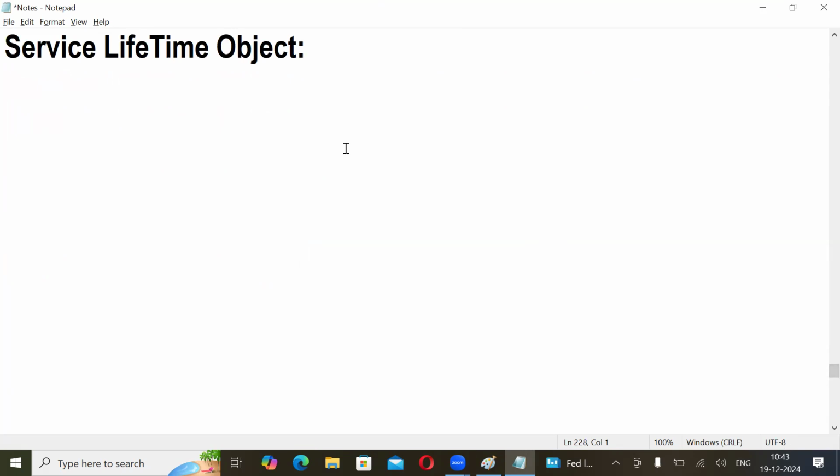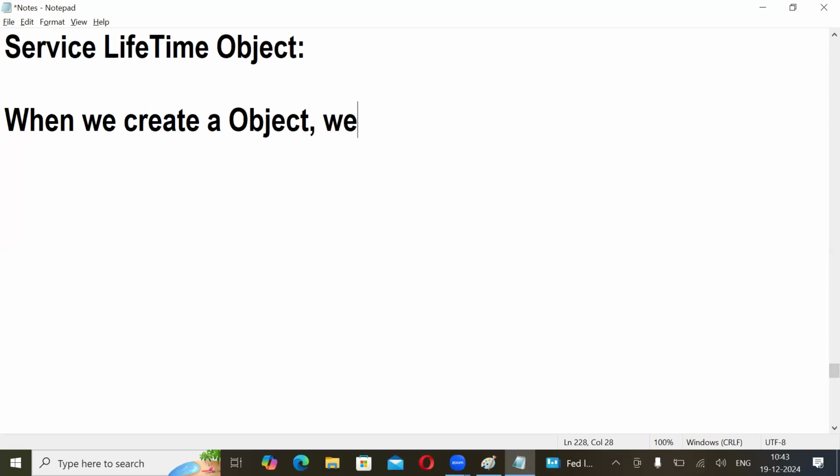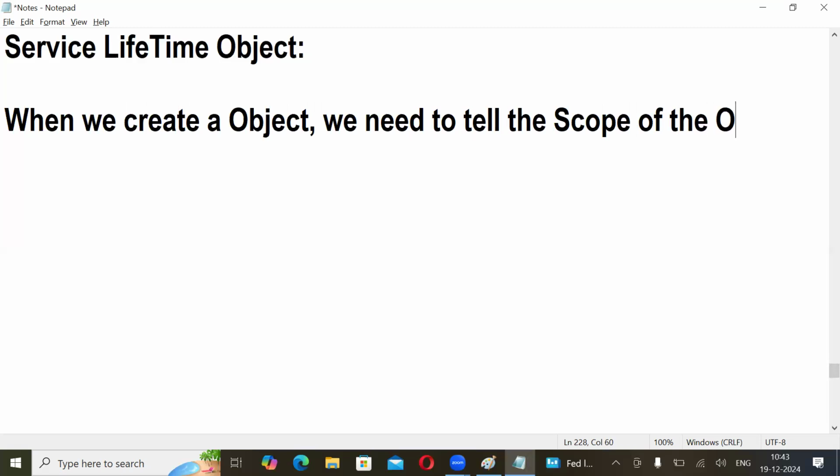Service lifetime object. See, when we create an object, we need to tell the scope of the object in the middleware. Okay?